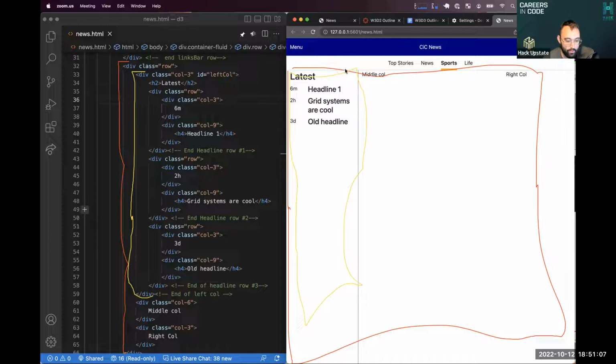Then we have our col 6, which lines up with our middle col here. And we've got our col 3 that lines up with our right col here. Obviously, these are not lines drawn to scale. Okay, then we've got our H2. This tiny little H2 lines up with this latest right here.